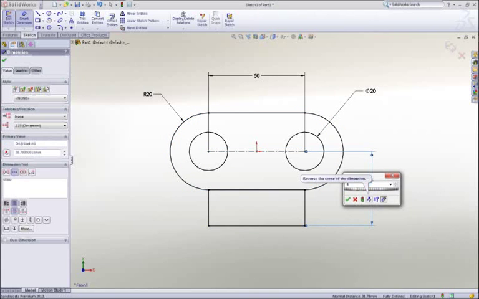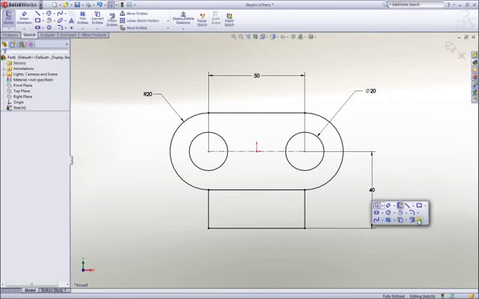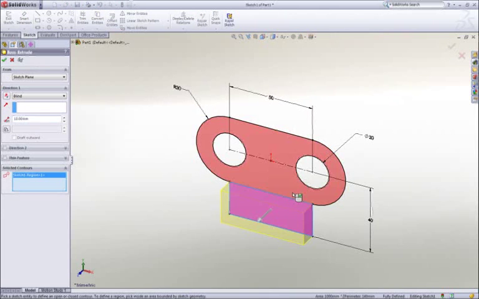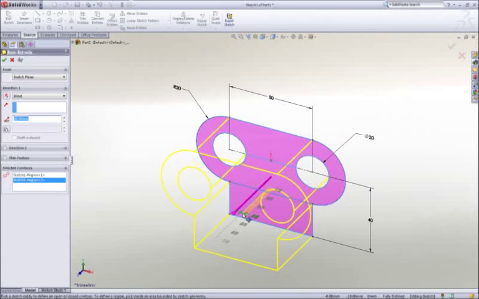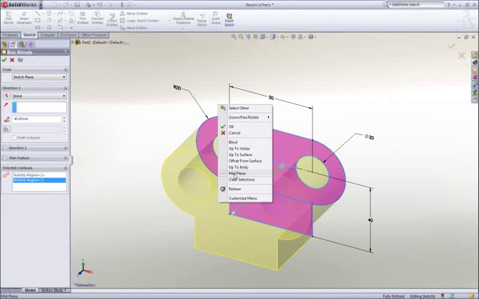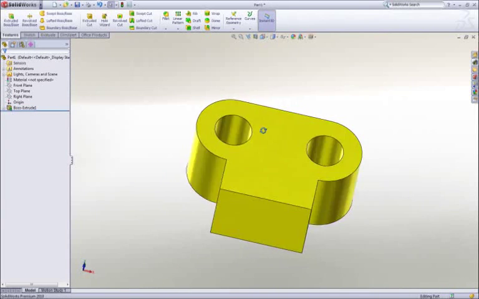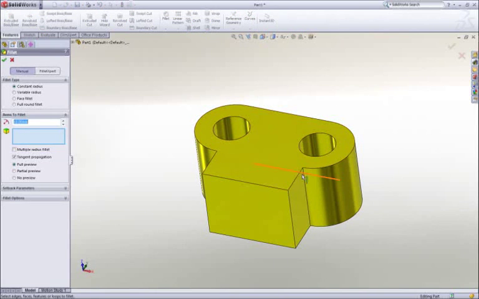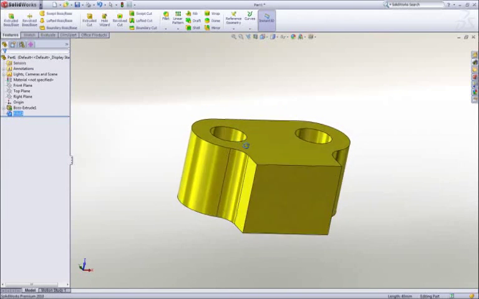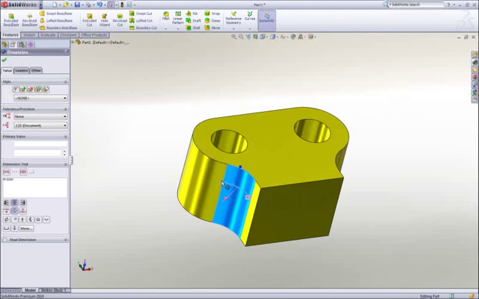We call this our heads-up user interface, which is designed to keep your focus on the screen to make you more productive. Now that this 2D sketch is finished, let's make it 3D by extruding it. It can be extruded in either direction, or in this case we will extrude it 40 millimeters, about the midplane. To smooth some of the sharp corners, we can add some fillets. Their size can be graphically manipulated on screen, or we can key in a dimension to add some precision.